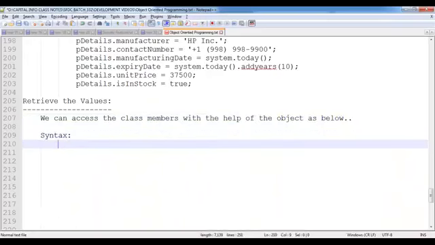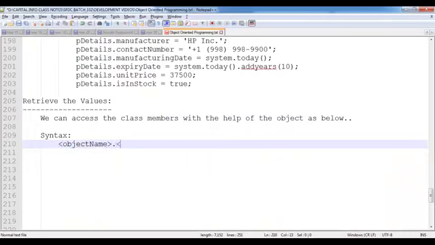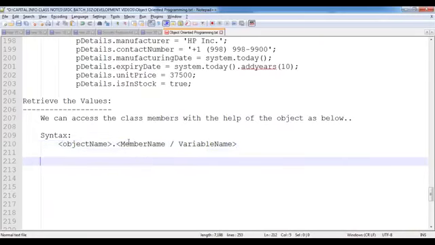So what is the syntax? We can use that object name dot member name or variable. We can access that variable by using this object name dot member name or variable name. With the help of this one, we can access each and every member one by one. That facility is available. So in this case, with the help of this object, we can access these members also.